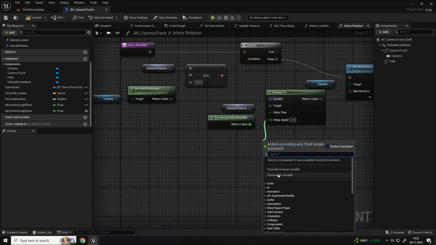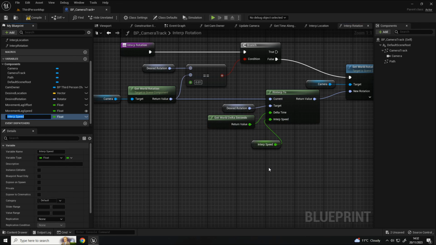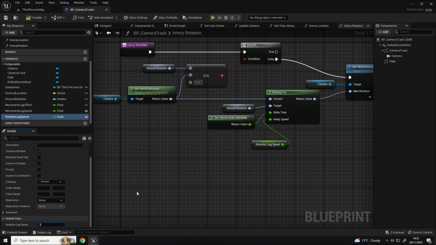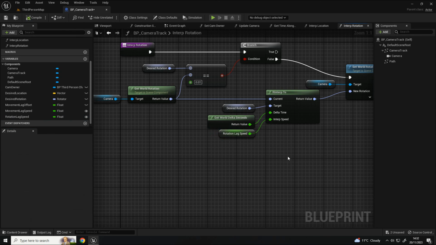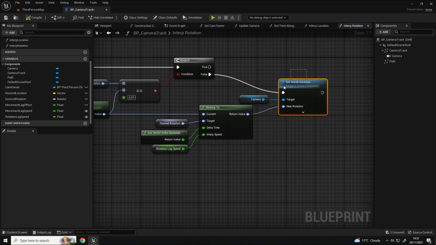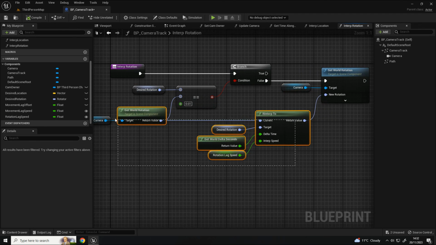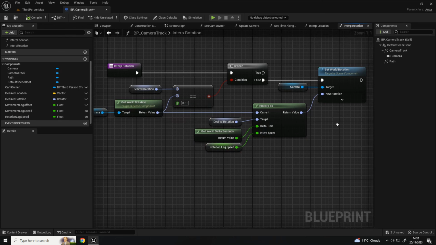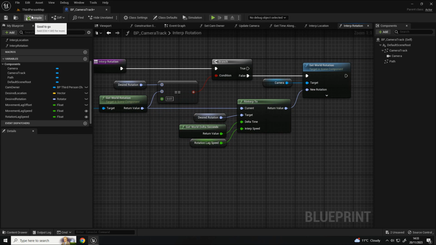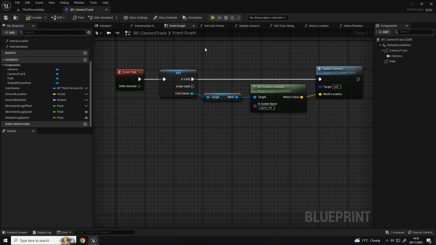And then for the interp speed, I'm going to put that to a variable again, and this time I'm going to call that one rotation speed. So it gives you two control points for controlling the speed at which it interpolates. I'm going to set it as instance editable again, and set that to a value of 2 as well. Again, you can play around with these to get the desired effect that you're looking for. Okay, so I'll quickly tidy these up again. Okay, so that's those nodes completed.